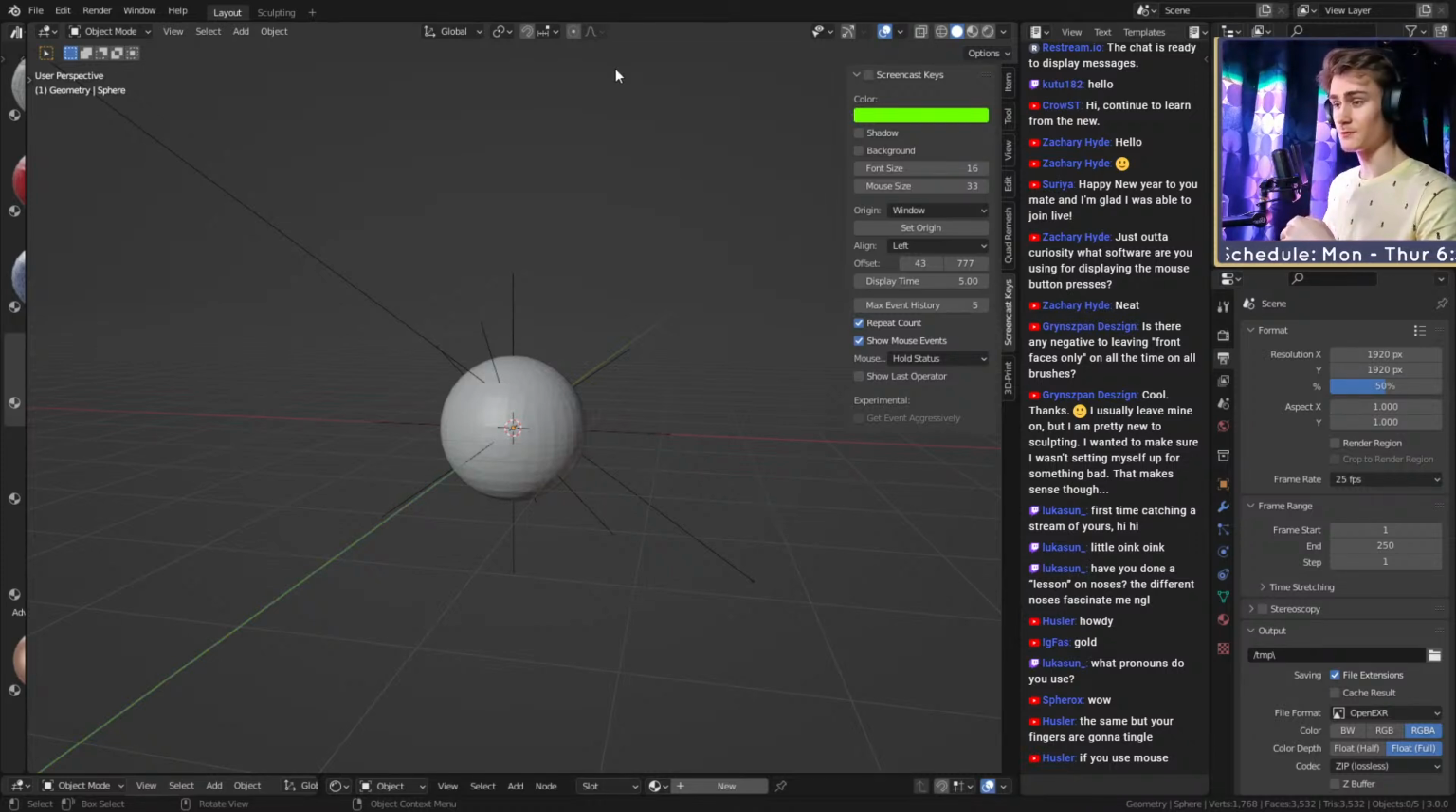We're gonna go through the workflow starting from scratch with a sphere, and then we're gonna end with eyes. We're not gonna go into too much detail when it comes to the anatomy. I want to keep it fairly simple and intuitive. We're gonna go through everything one by one and make some quick eyes. Let's enable screencast keys. There you go.